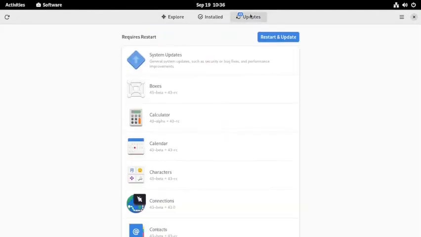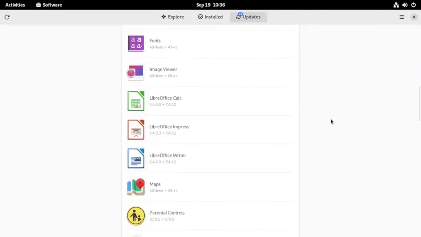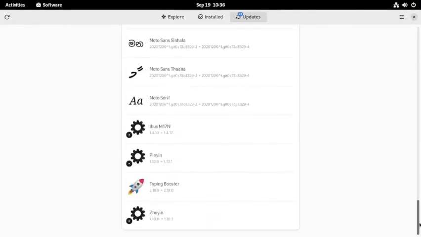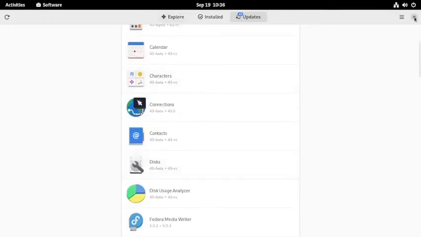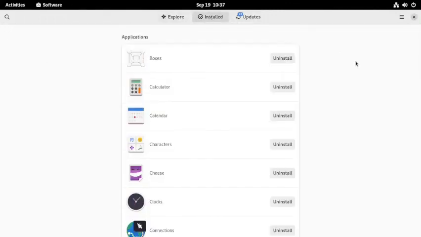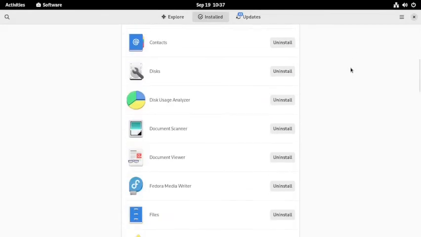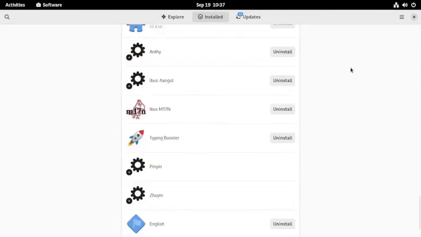Okay, now let us check out the updates. The different updates are there. I think they have installed the updates in the background. These are the system updates. You just have to restart and update. So I think the download was done in the background. Okay. Now let us check out the installed applications. These are the installed applications.